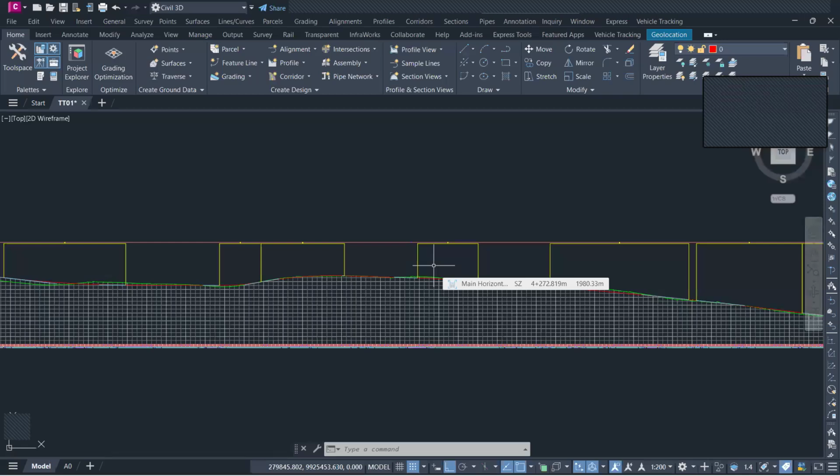But what happens, a rule of thumb, is when you improve the subgrade material or any material, the CBR almost doubles.